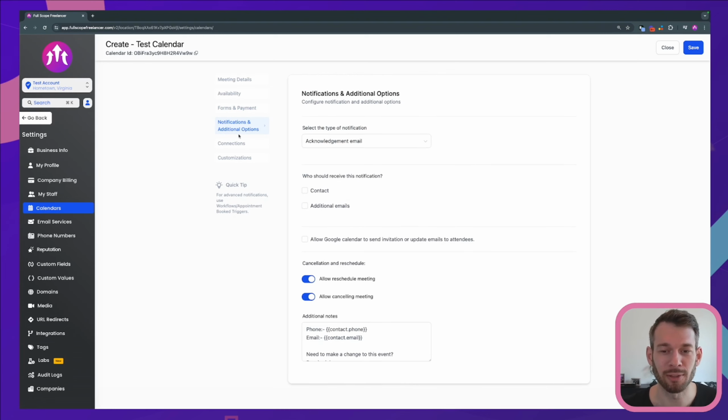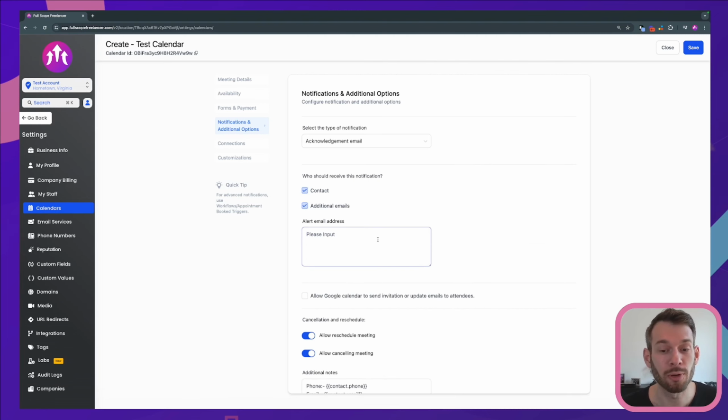So next we've got the notification option. So this is going to be basically, of course, notifying you and the contact and anyone else that the booking has gone through and give them the information for that. So you could check, for example, the contact would be the person who has actually made the booking. And if you want, you could click additional emails and you could put your own email address in here if you would like to also get an email from the system anytime someone books a meeting with you.